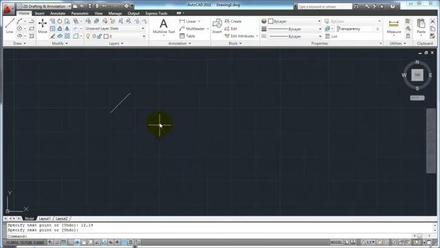Now, relative coordinates are very similar to absolute coordinates, with the exception that your starting point is relative to the last point that you picked, as opposed to 0,0 in the AutoCAD workspace. So the way this works is, let's say I wanted to draw a line here. I'm going to start with the line command, and I'm going to pick a point. I'm just going to start right here. Now, if I wanted this line to go 10 units to the right, I'm not going to use my polar tracking that we just talked about.